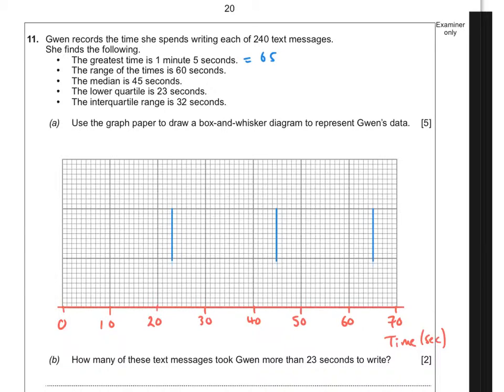And I've missed one off here, because the range of the times is 60. So I've got to go from this 65. If the range is 60, and that's my biggest, my smallest value is going to be 60 off that. So it's going to be 5. I need to draw a line at 5. That's my lowest value.